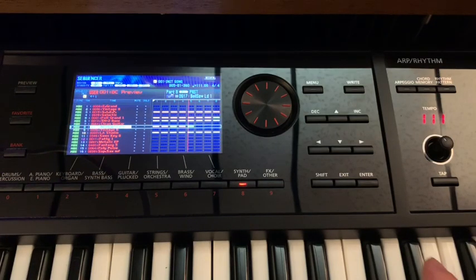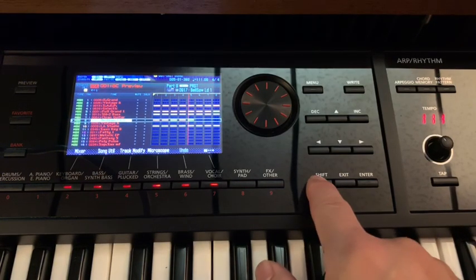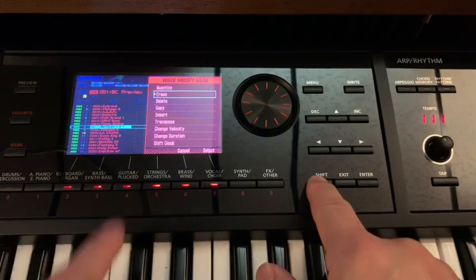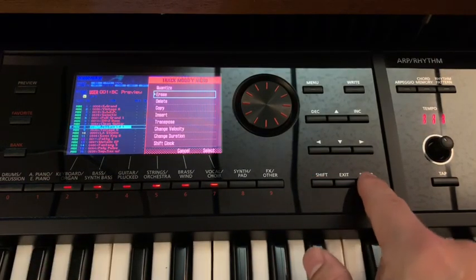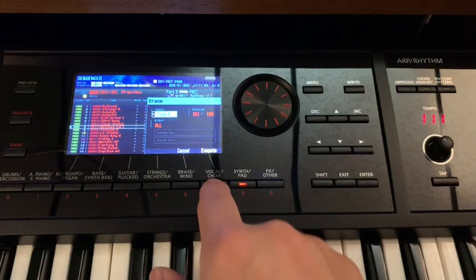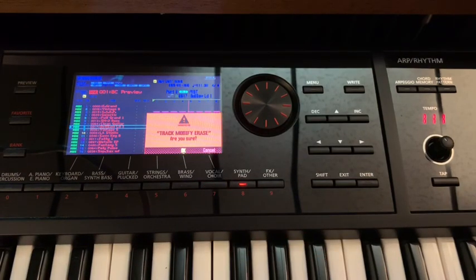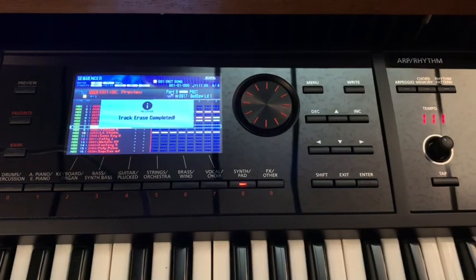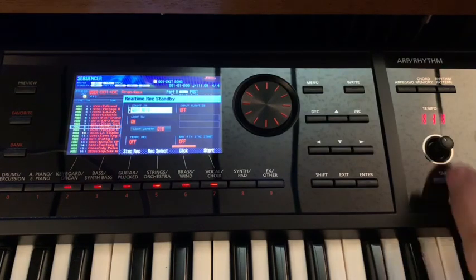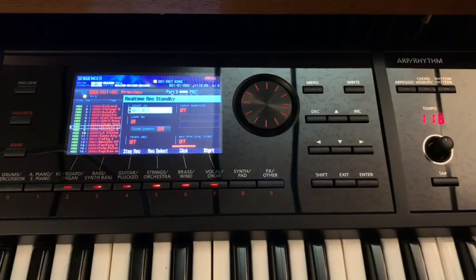So here's what I'm going to do: I'm going to record. I'm going to shift. Let's see, track mine. I'm going to just erase this track here. Okay, so I'm going to record something real quickly. Change my tempo. See how convenient it is to have that. And I don't have to wait for a note.